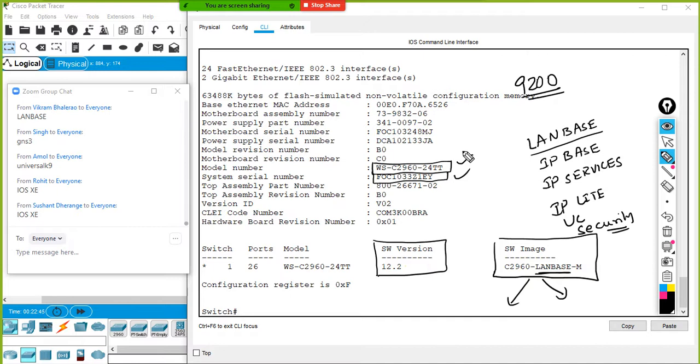Any idea, guys? Everybody? Right, no need to worry about that. Nowadays, Cisco is giving Essentials and Advantage. Only two images are there. Before, people used to get confused.